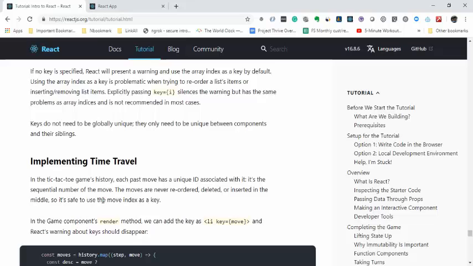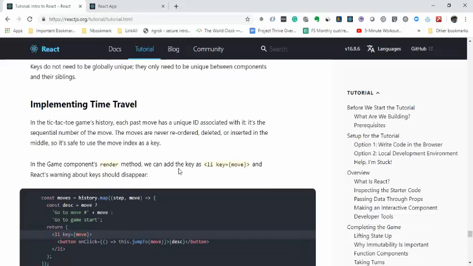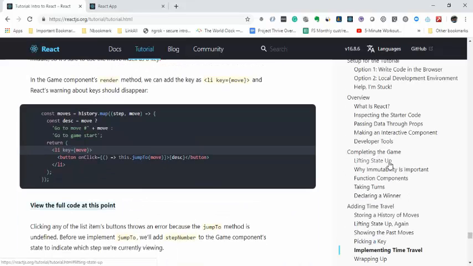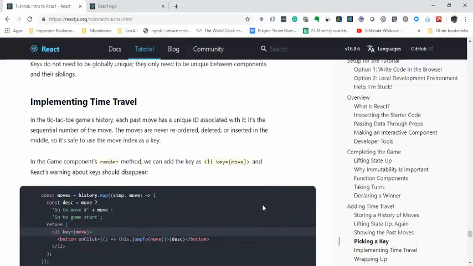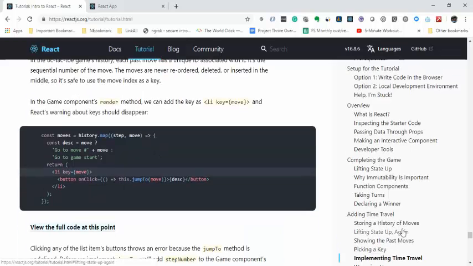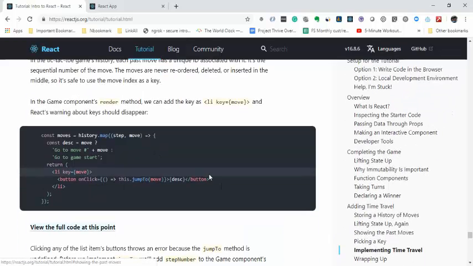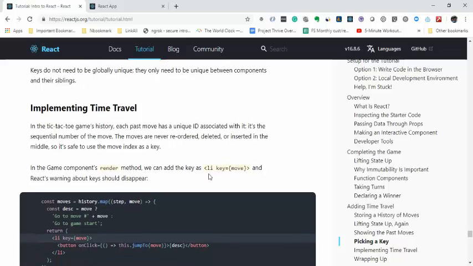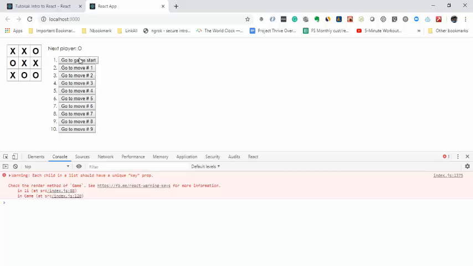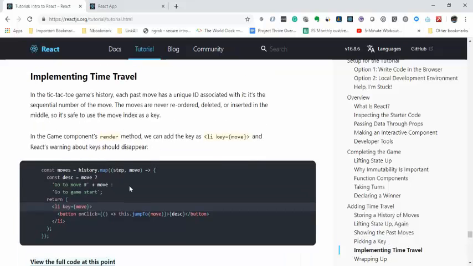All right. Implementing time travel. So which part is this in the tutorial? Wait. So we're in this state. Yep, we're almost done. So, implementing time travel. I think it's going back to the previous move. So, all right.